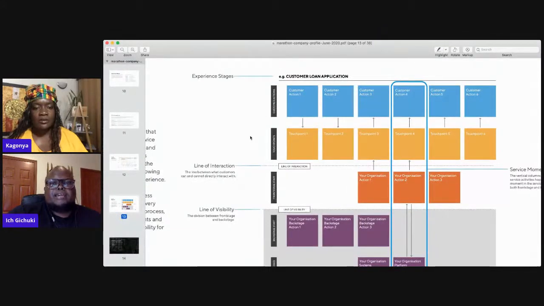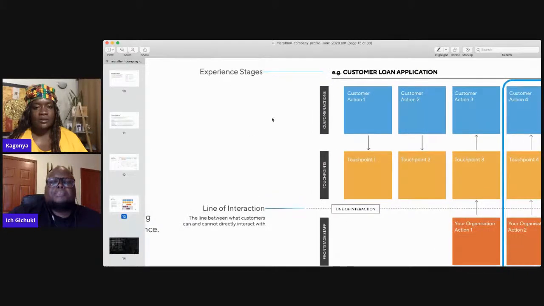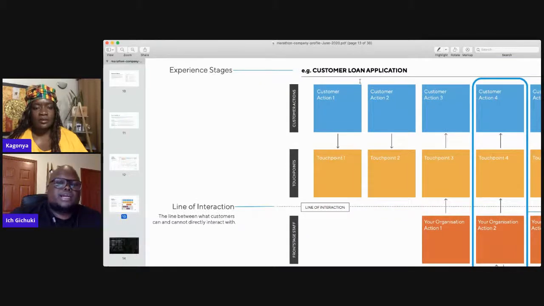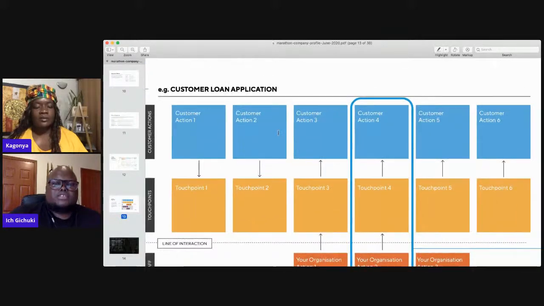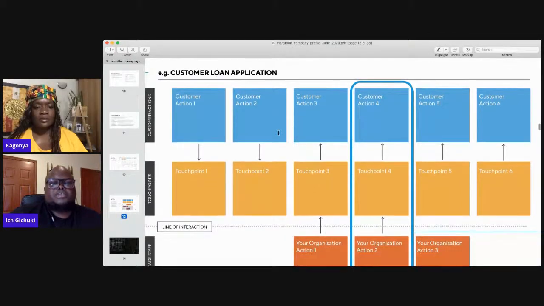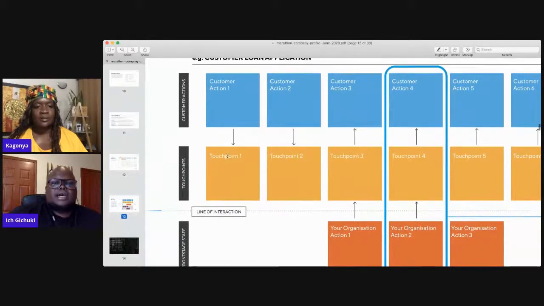And just very quickly, I'll zoom in on this. We have the experience stages up here. For example, this is a customer loan application in a bank. And we're showing the customer actions here. So all in blue will be sample customer actions: applying for the loan through various touch points, either coming to the branch or electronically. And these will be the touch points. So this could be online banking, this could be the branch.